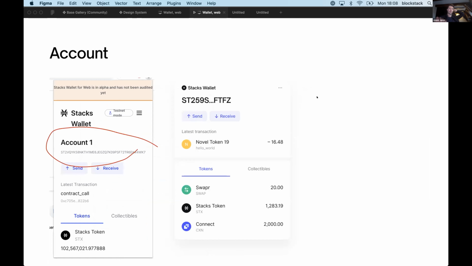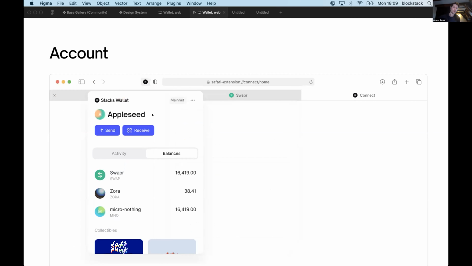And then another thing is the account, where now we number them, account 1, 2, 3, etc. And we show the whole address, which is not great in my opinion, to identify which wallet it actually is. And then the initial designs only show the address as well. So here's a proposal on how we can do it differently.